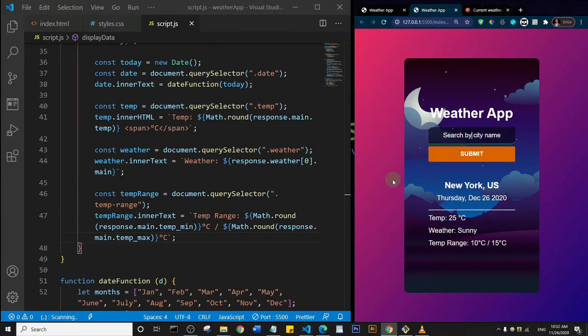So let's go ahead and search for London and let's see. So you can see here that the temp range actually works now. So the last thing I'm going to do is add my icon.